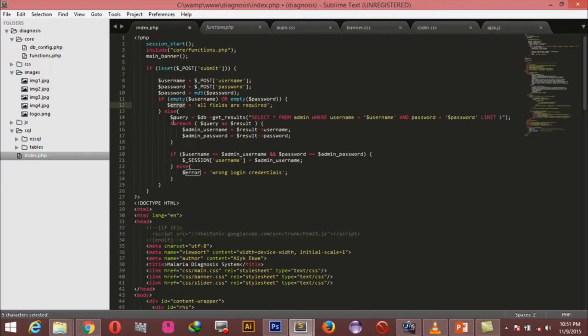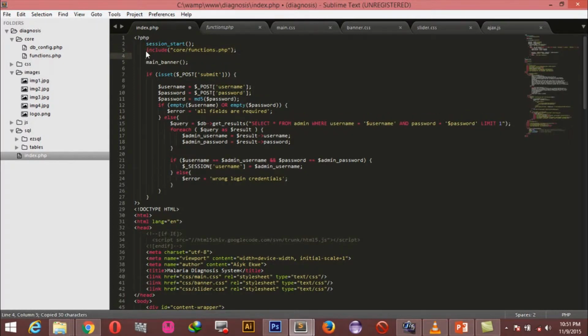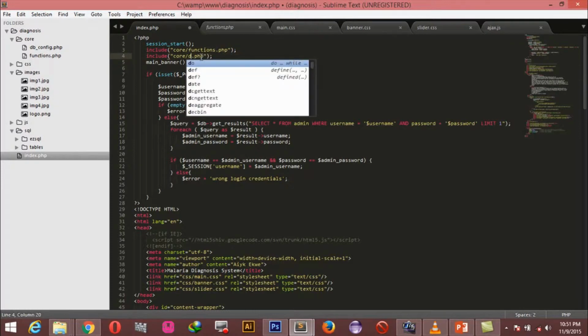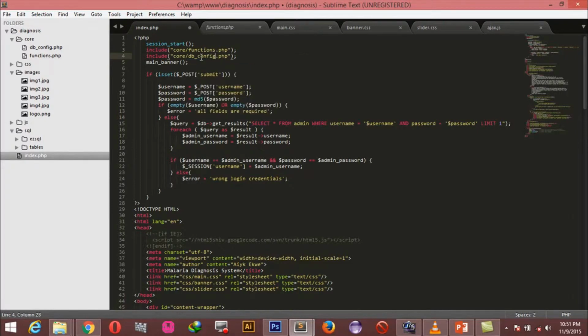Now to query the database, we use this db variable, which is the variable we created when we were connecting the database. Do we even have connection to our database? So I think we need to include our database right here. I mean our connection file. If you remember, in our core folder we have db_config, so core/db_config, which is our connection file. So we have to include it up top.